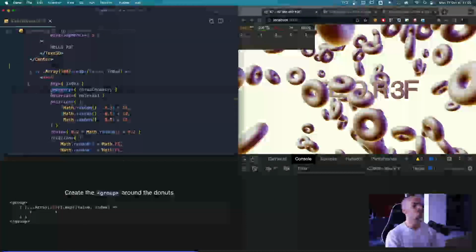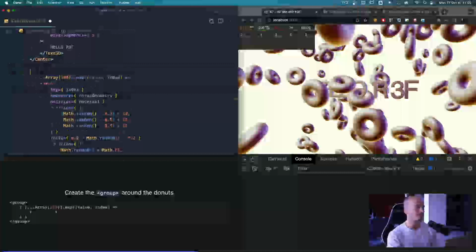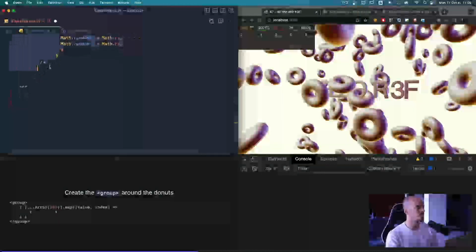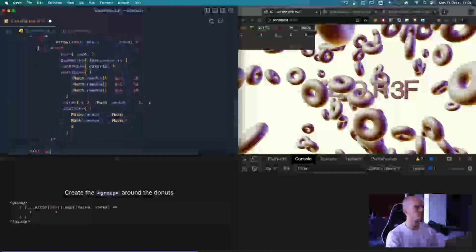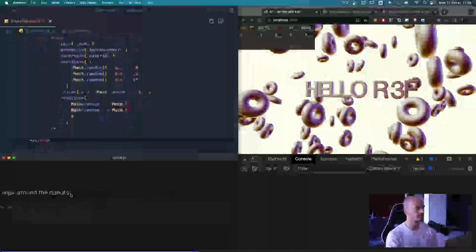So we're going to create the group outside of the mesh and outside of the map. So it's going to be something like that. So group, we indent the whole array like this, and we close it after. All right, it looks like that. I just created a group around it.